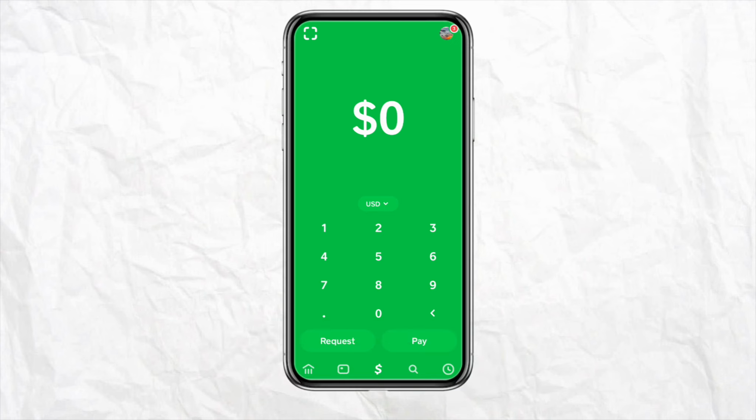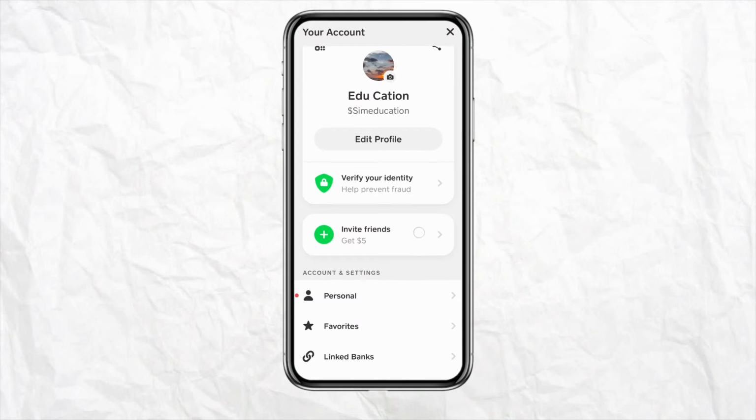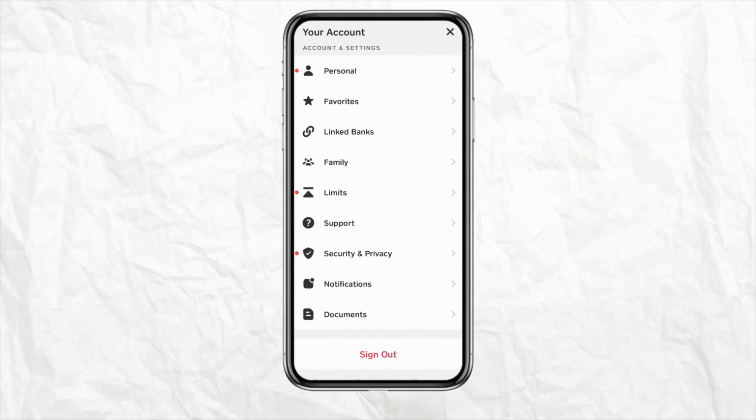So for that, just simply open your Cash App account, and after that just log into your account using your credentials. And once you're logged into your account, all you have to do is just simply click on the profile icon from the top right corner of your mobile screen. And over here, just simply scroll down and you will be able to see the section called family. Just simply tap on it.